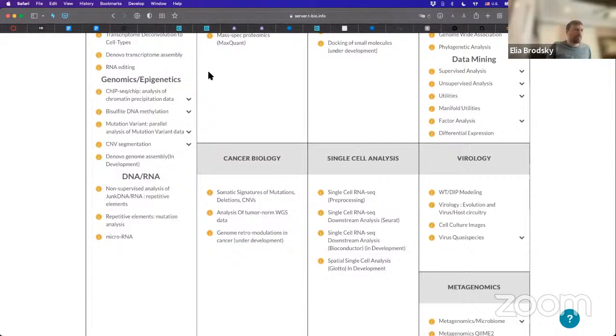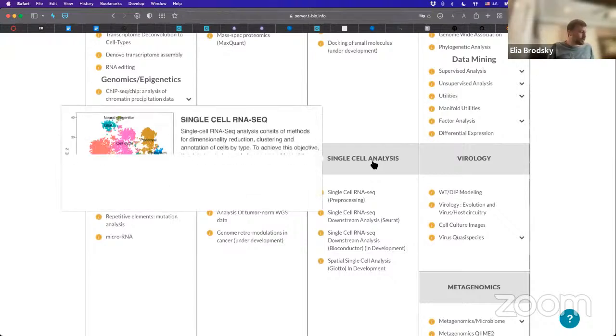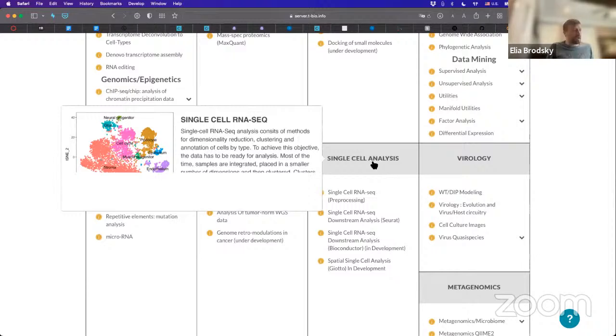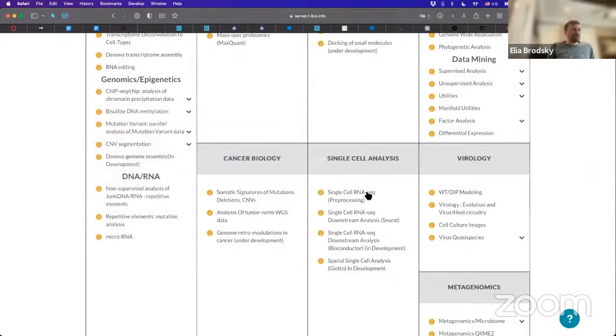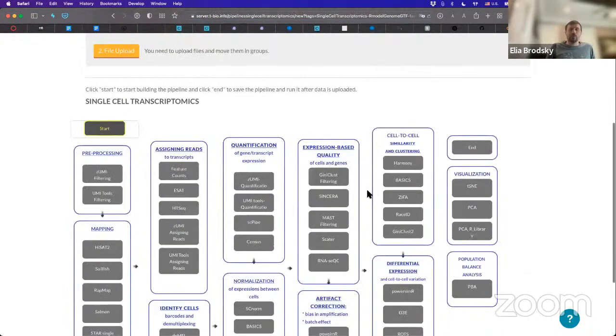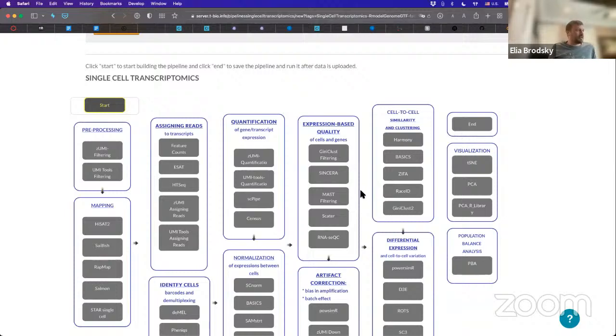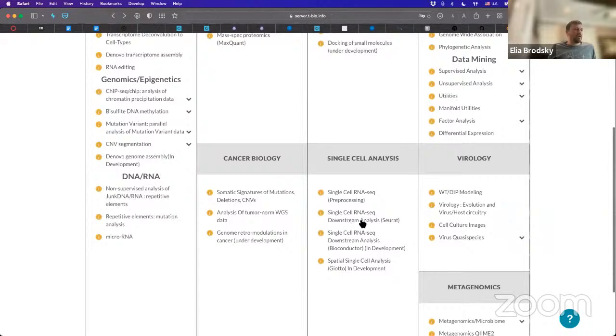Raw data to insights. And as you can see, we recently added a new section here called single cell analysis. You can hover over each section, and as expected, we're going to be dealing with UMAP and t-SNE plots. Here we have two sections. The first is a section on pre-processing, which we described in the previous few slides. And the new sections we are now adding are advanced downstream analyses, including curated, using Bioconductor, and also spatial single cell analysis.